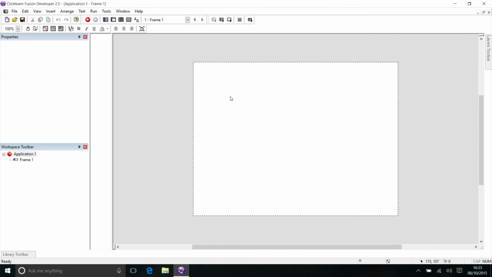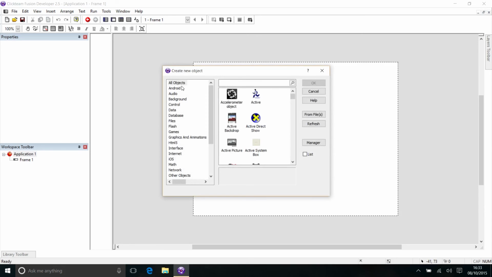Okay, so the first thing I want to do is create the paddle for the player. Now there's different ways of doing this. I could say insert new object in the menu. I don't ever use that, and I think there's probably a menu item somewhere here that allows you to create new items. I double click. I find a spare bit of the storyboard, which is everywhere at the moment because we've got nothing on it, and just double click, and that opens this menu here.